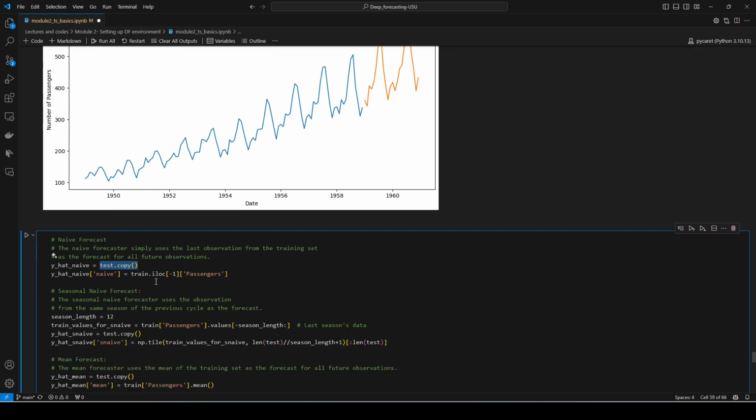And it says, take the last observations from the train index, and obviously the passengers, and use it for all the future forecasts. So basically take this number. Hopefully you see my cursor. Take this number. This is going to be your forecast for all these 24 observations. This is your naive.